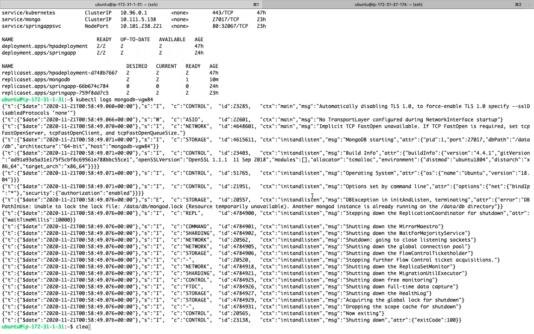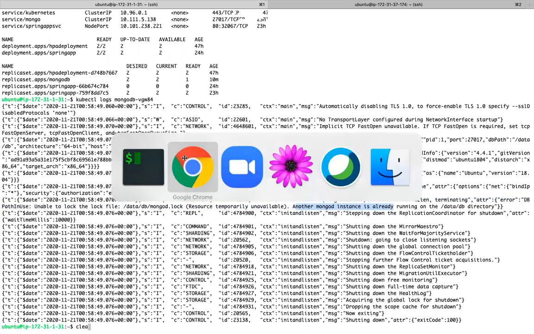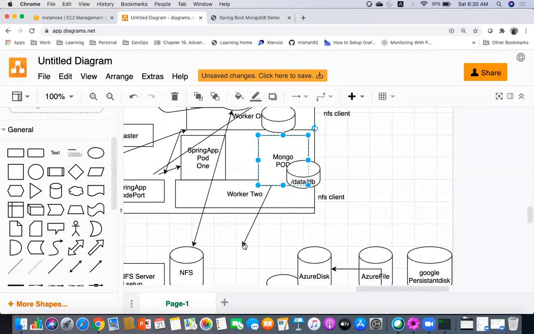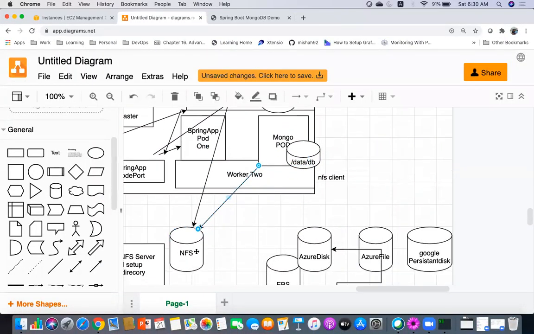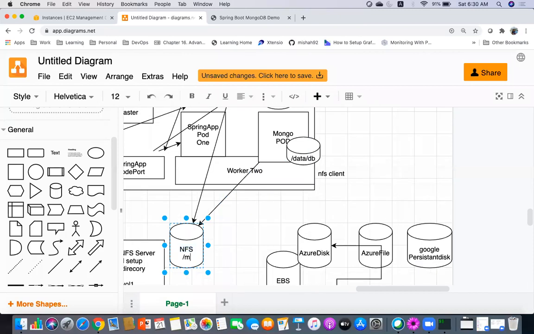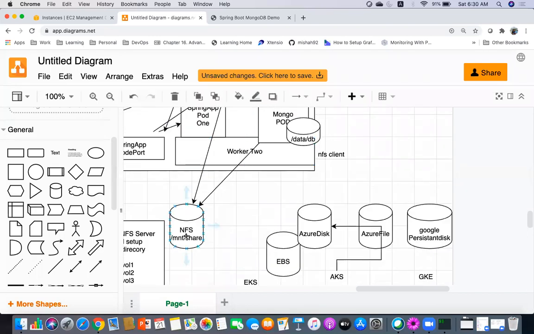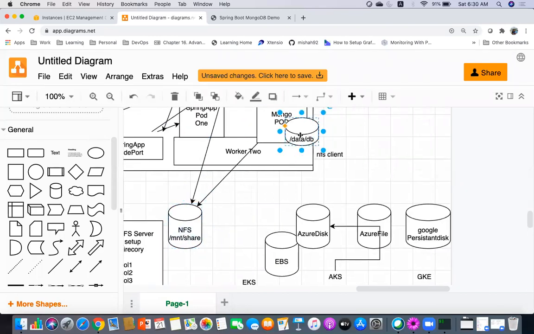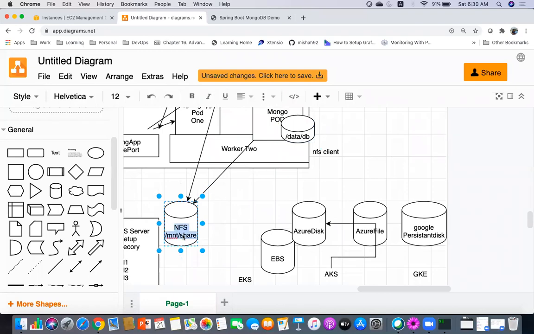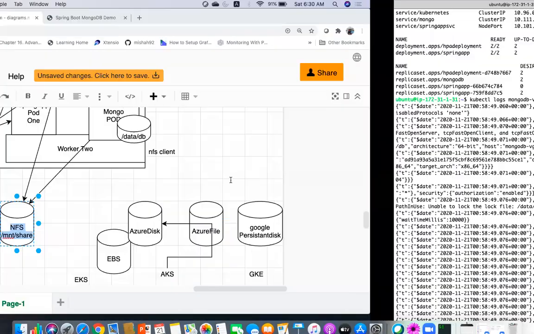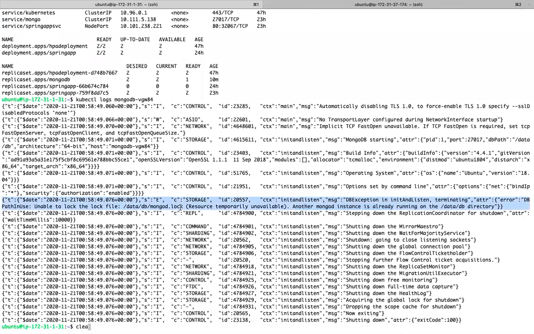If you see here, it is clearly saying another MongoDB instance is already using it. Because what is happening now? This database pod is also trying to use the same directory, this /mnt/share. Already one DB instance is using this storage. Another DB instance is not able to create files or log files because another DB instance is running.